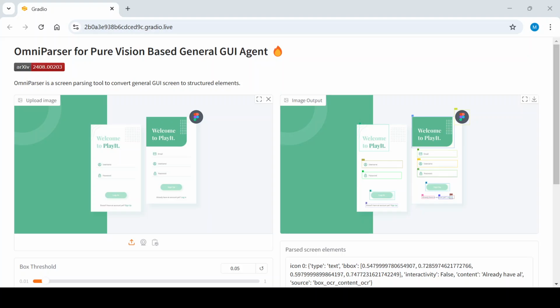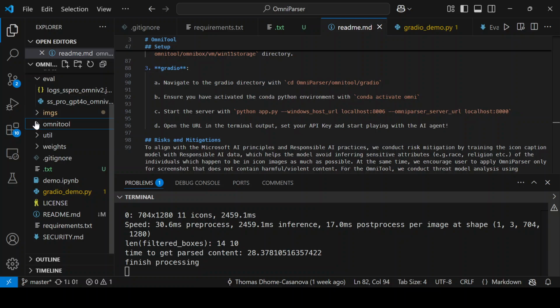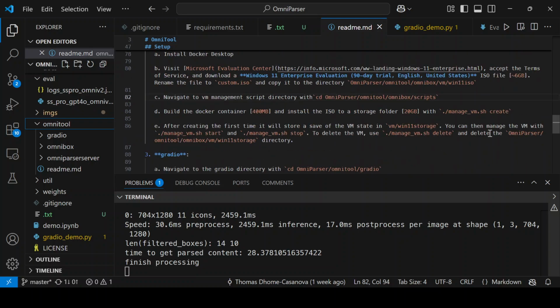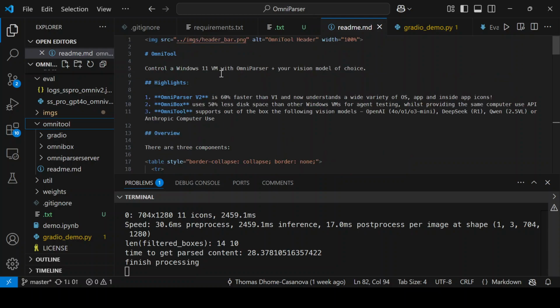Cool. Oops, let me show you, I missed one. Sorry, I was not showing you the code. Yes, now you can see the code. We'll be working with OmniTool, which will be much more exciting, where we will actually see the browser performing actions on our behalf. Control a Windows 11 VM, a virtual machine, with OmniParser plus your vision model of choice. So this we have to do.